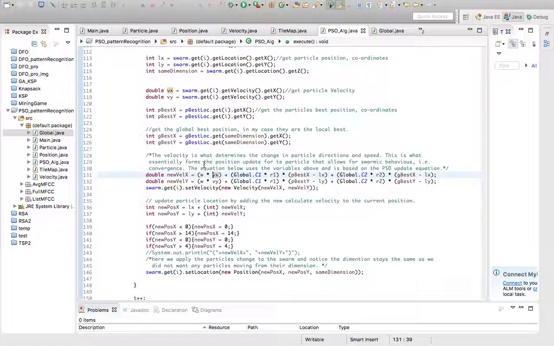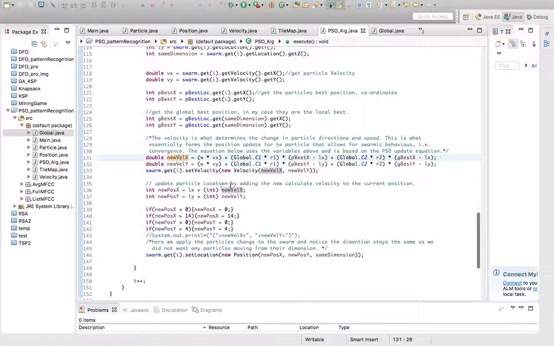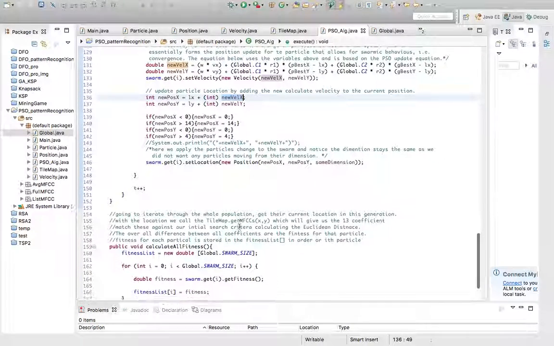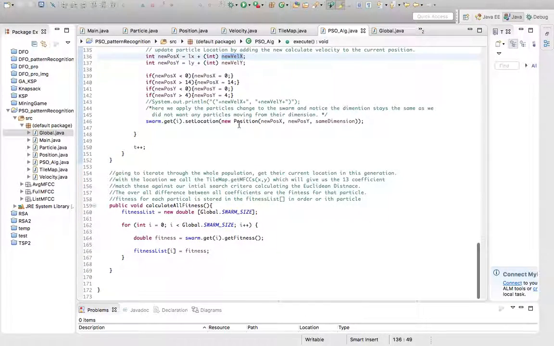And yeah, we've then got a new velocity for the x and y, which is what the equation does, and we just simply append it to the new x and y position, and that is pretty much it. We set the new location for each particle, and we're done here.